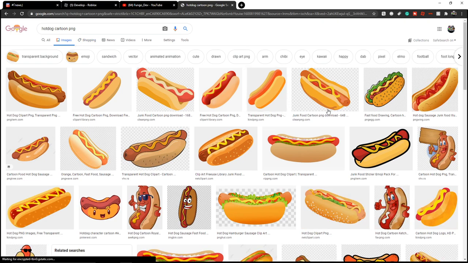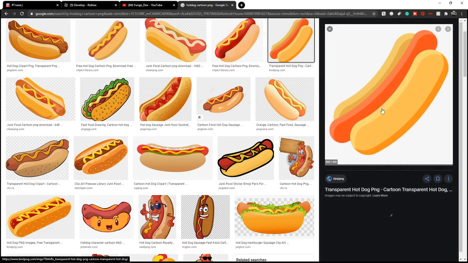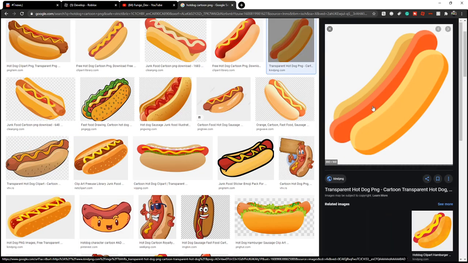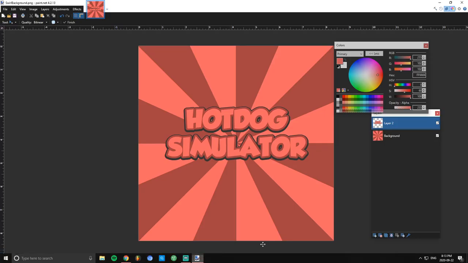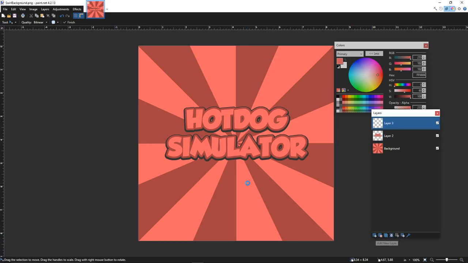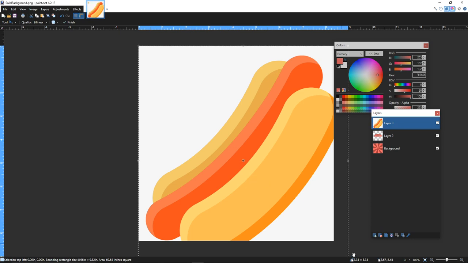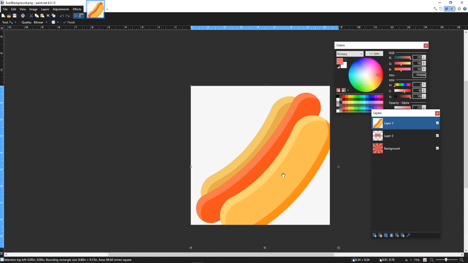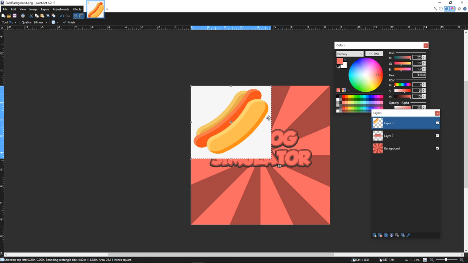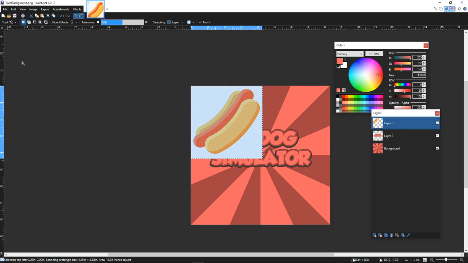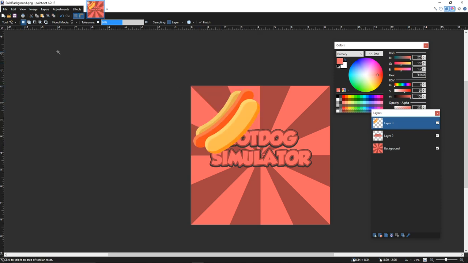I think we're going to use this image right here. I think this is a good one. I'm going to copy the image, create a new layer, and then paste it. Keep canvas size. So it didn't have a transparent background, so you're just going to need to use a magic wand to select the white. And then Control X to delete it. So you can see we now have our hot dog.